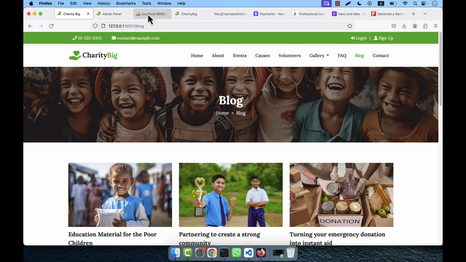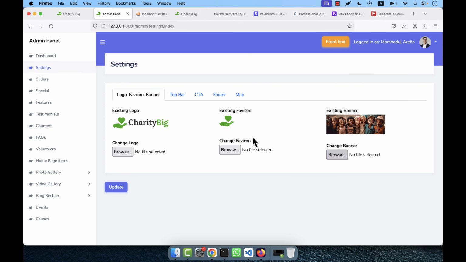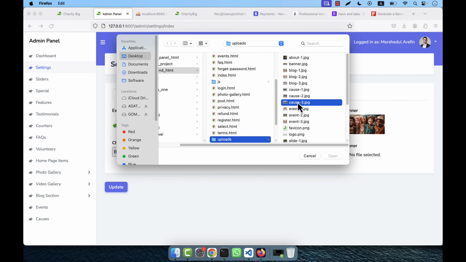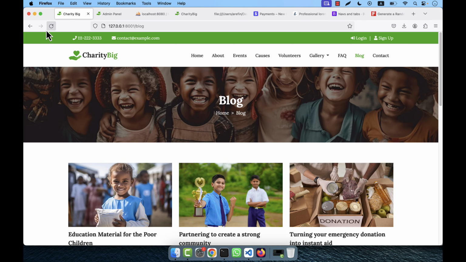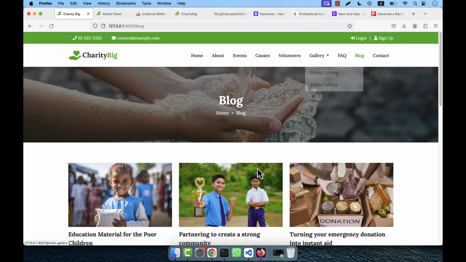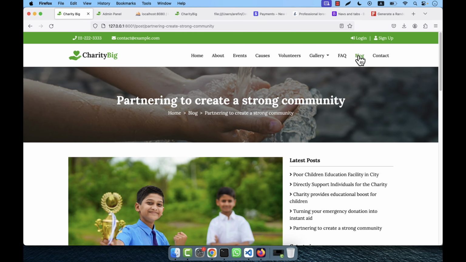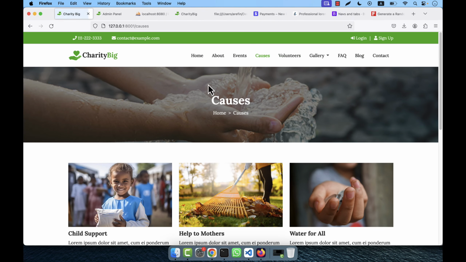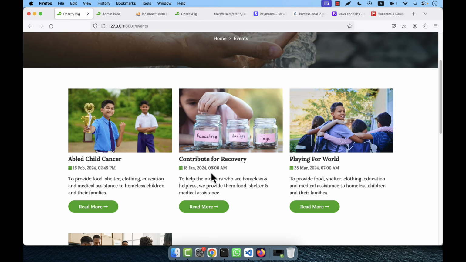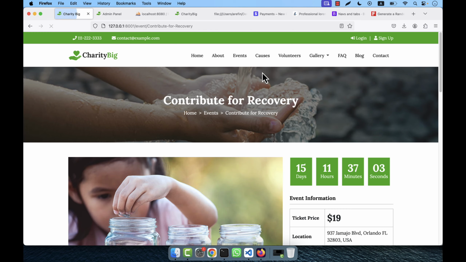So now if I go to other pages, you see this photo is loaded. Now I am going to change the photo. For example, this is the photo. I am going to update the banner photo changed. Now if I refresh, you see in all the pages the banner photo is now changed. If you go to any page, you will see the banner photo is changed. Volunteer, this is changed. Cause, this is changed. This is changed. Event detail, it is changed.